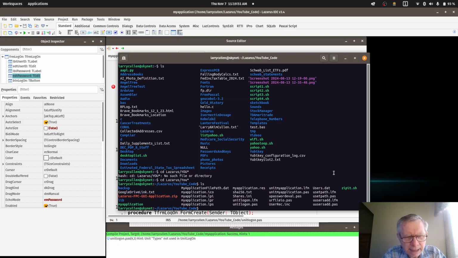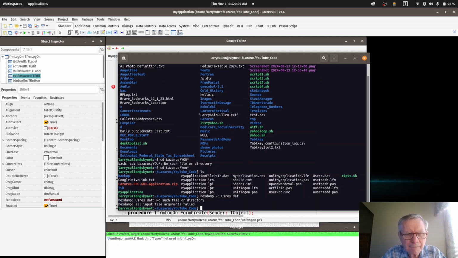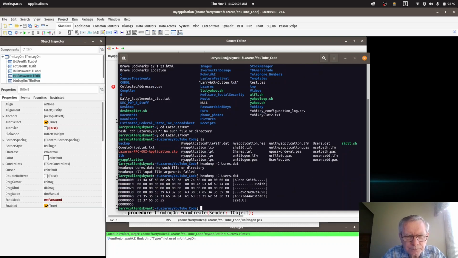So we're going to do a hex dump, C to show characters, I think. And then we want to look at users.dat. Hex dump. No such file or directory. What did I type in? I typed in useres. That's not so good. Users. How about that? There we go. So we get a dump of it.